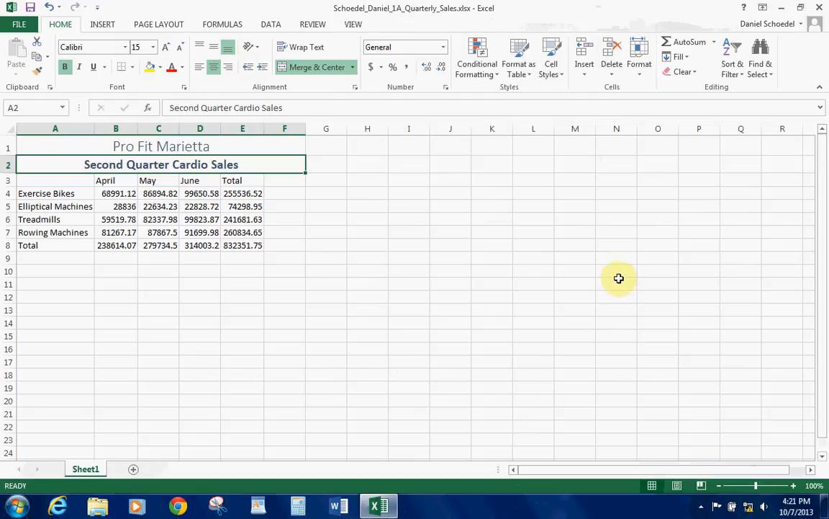Okay. Step 5 talks about selecting non-adjacent ranges. So what I want you to do is grab B3 over to F3. So B3 to F3. And then we're going to hold our Control button down on our keyboard and select A4 down to A8. This is non-adjacent ranges.